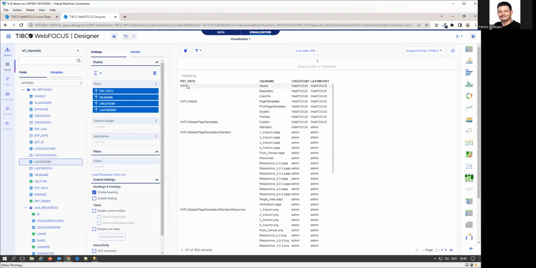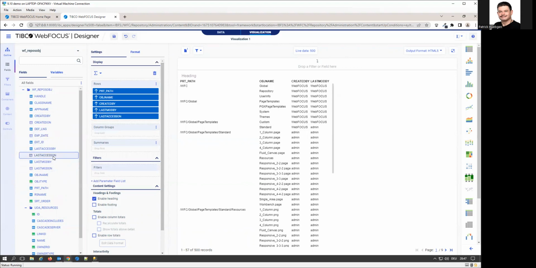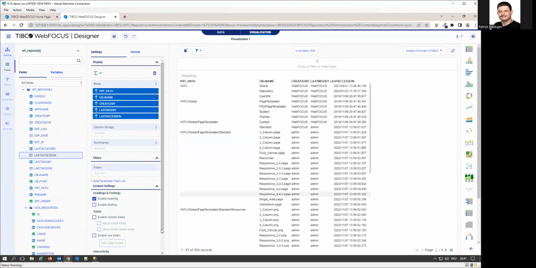A few of those global folders are owned by a technical user, WebFOCUS, because they're not created by a user. So an interesting thing, I can use those things to figure out when it was created. There's information in here on when it was last accessed. So I can see when that element was used for the last time. I can see when it was created.